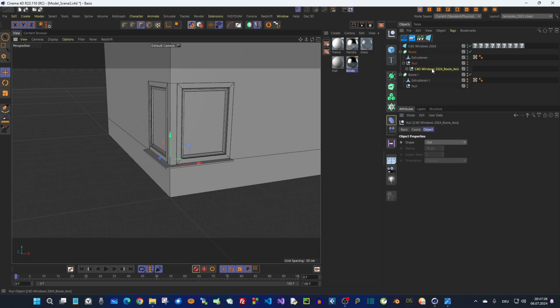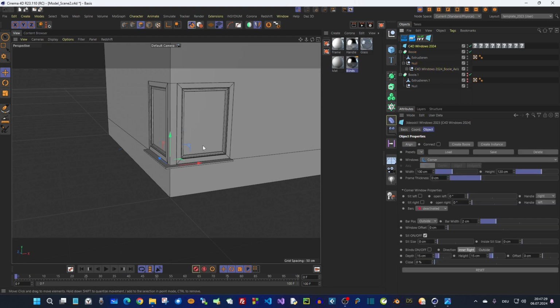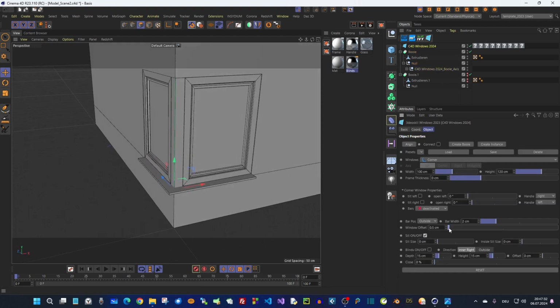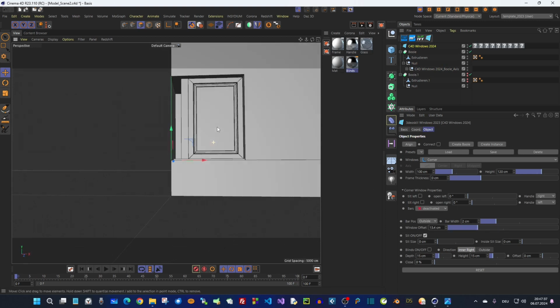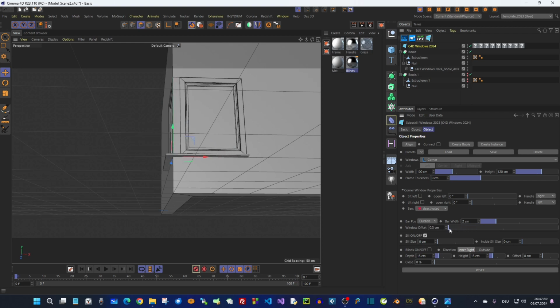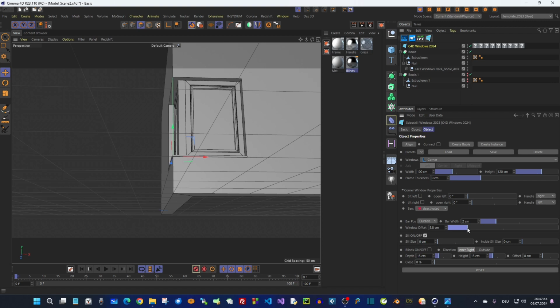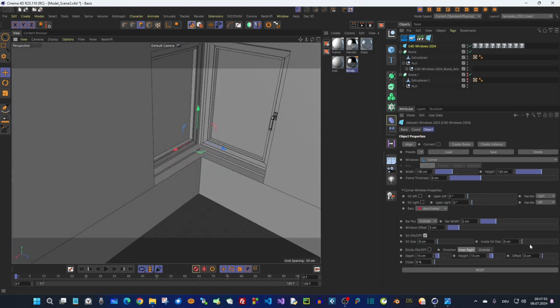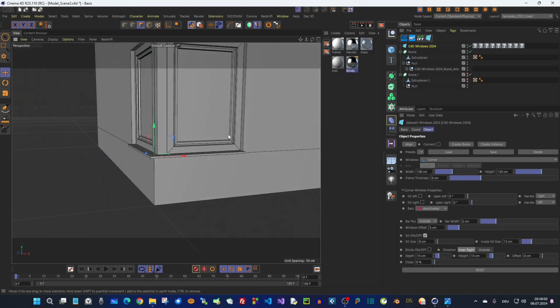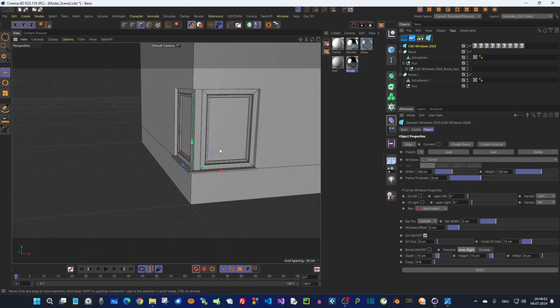Now when I change the window offset, I can also offset the window. As you can see, it changed the width based on this offset parameter. You can give it a little offset, maybe 10 centimeters or 5 centimeters. This is a good offset. Also you can change the inside sill a little bit, and now you have the corner window.